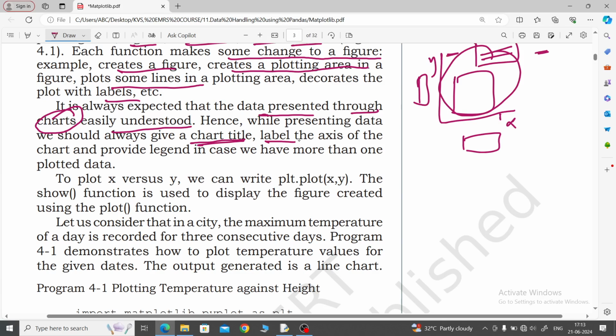You should also mention labels for the edges of the chart, and provide a legend in case we have more than one plotted data. Whenever we have multiple data, at that time we use a legend, otherwise there is no need to use a legend. We will see this through the programs also. To plot x versus y, we can write plt.plot(x, y). Here x, y means the x axis data you want to pass, that variable, and the y axis. First comes the x axis data, then the y axis data.